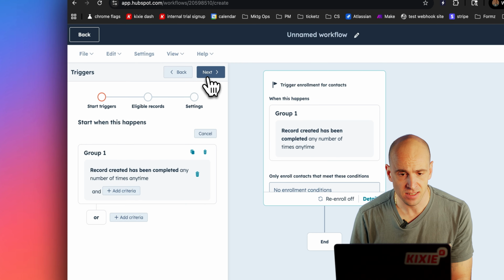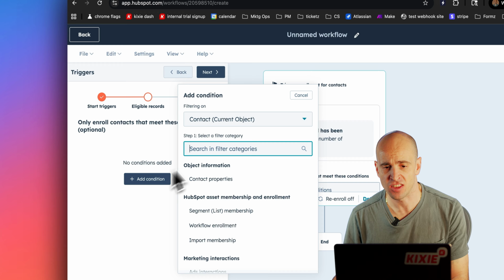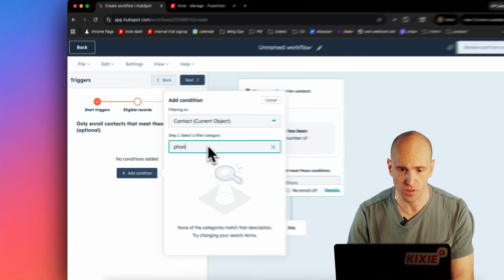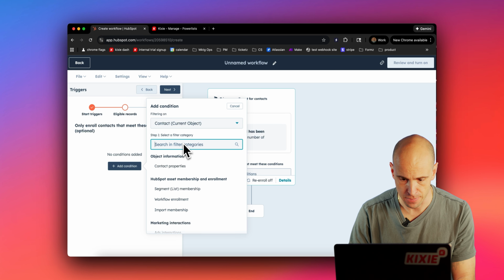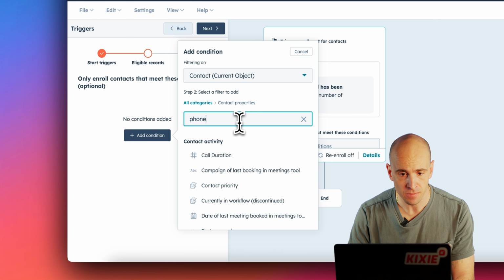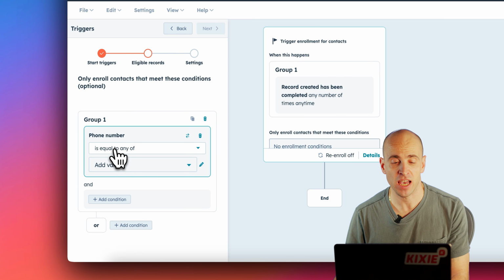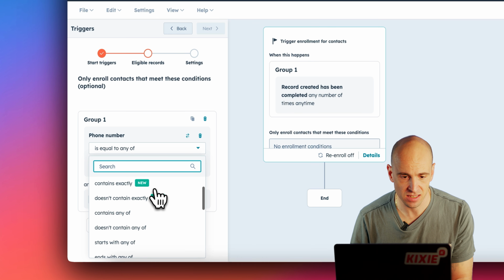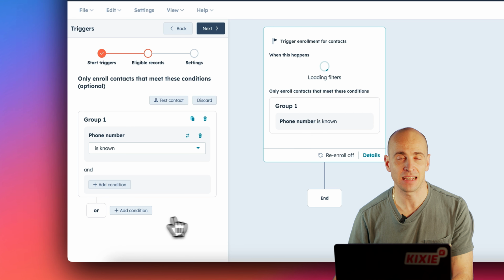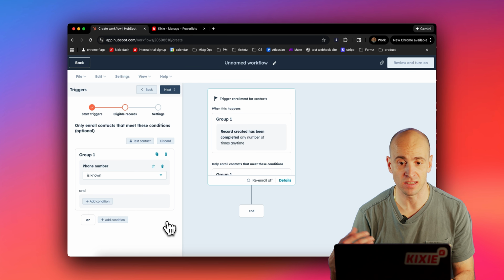and I click Next. And I'm gonna add a condition. I just wanna add a requirement that says that the contact must have a phone number to run through this workflow. Type in properties, click here, and then I find the phone number field. I click into that, and where it says is equal to any of, I just click here and I select is known. And what that means is as long as the contact is just created and it has a phone number attached to it, this can run.